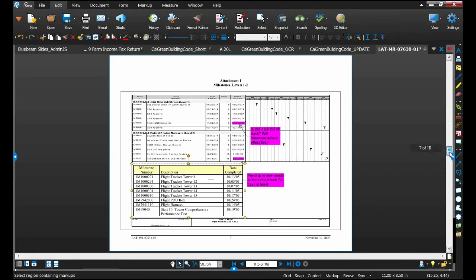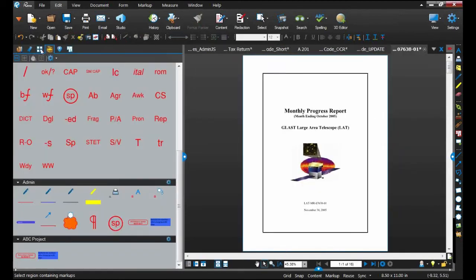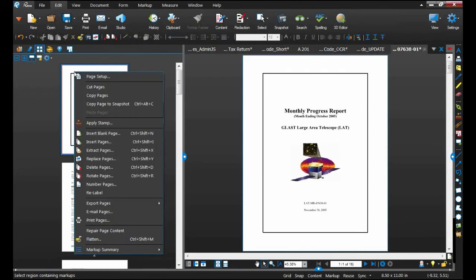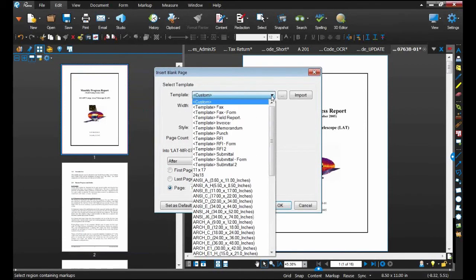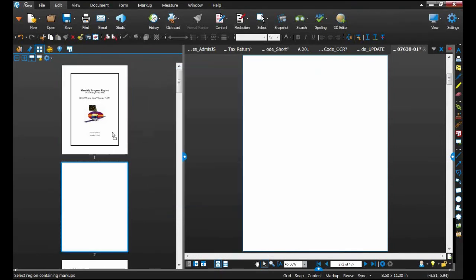So first thing I'm going to do before I sign the document is go ahead and insert a cover sheet that I'm going to sign onto here. I'm going to go back to my Thumbnails tab here, and I'm just going to right-click and say Insert a Blank Page. Actually, I have a template that I set up in Word, and then I import it into Revu. But I don't have a template because I actually erased it. So I'm just going to go ahead and insert a blank page here.